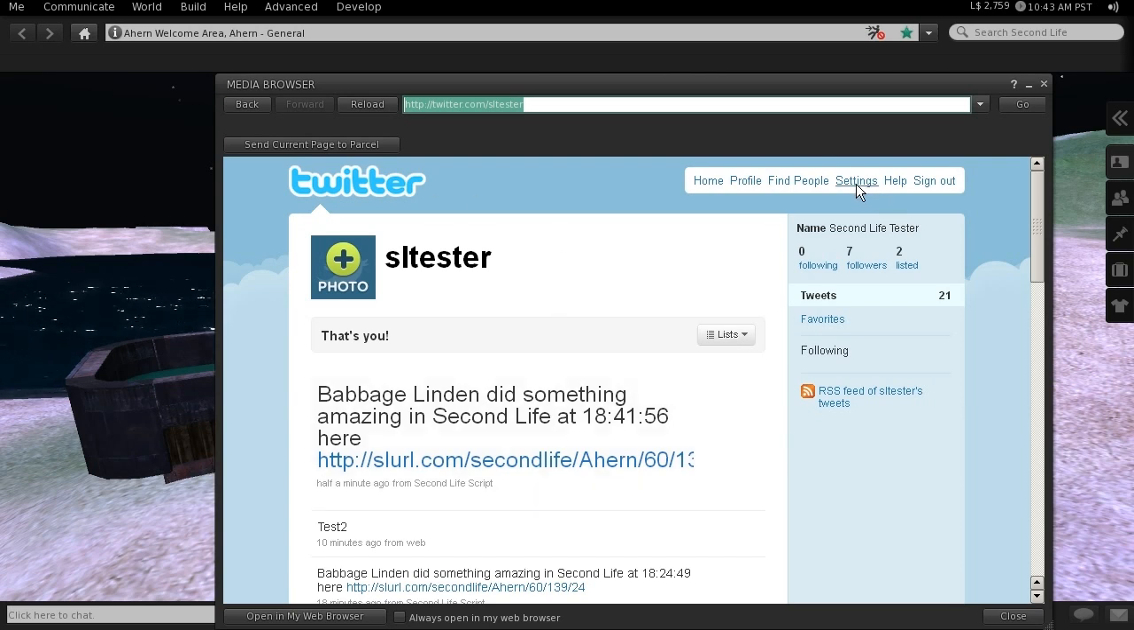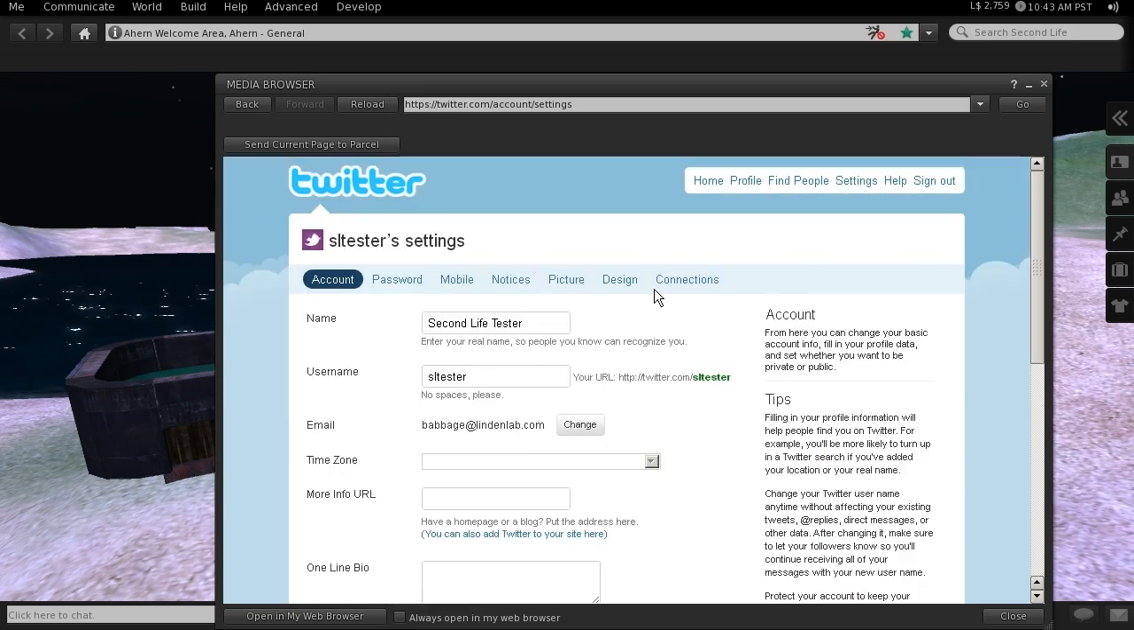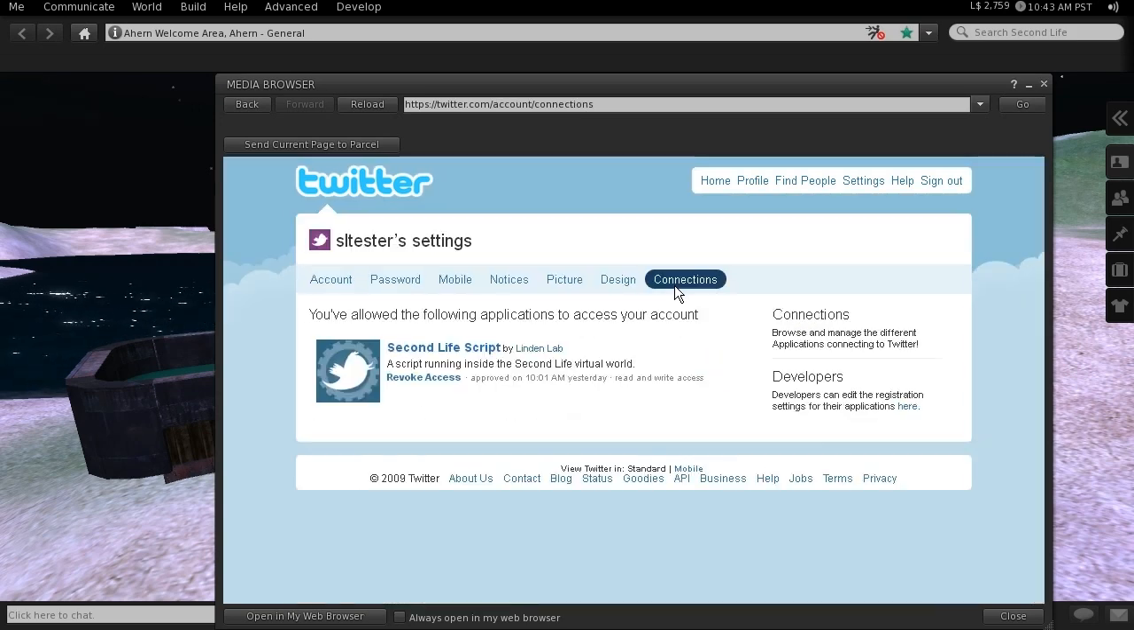So if I look at my Twitter settings for a moment, and go to connections, you can see that I've allowed the following applications to access my account. Second Life script by Linden Lab, described as a script running inside the Second Life virtual world. So what this allows me to do is revoke access to applications that I've granted access to use my Twitter account inside Second Life.